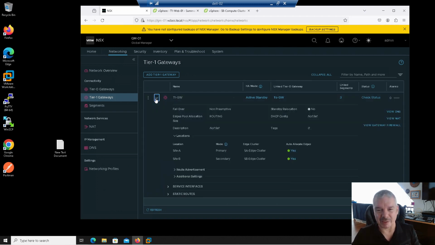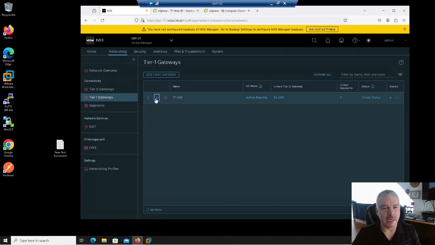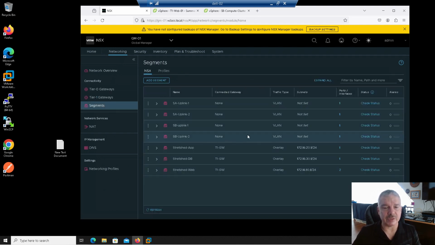Actually, that was from my last one. It doesn't really matter for this demo anyway. I've got a tier 1 gateway that's stretched as well, and I have some stretched segments: a stretched web, a stretched database, and a stretched app. So I have 3 segments hooked to that stretched tier 1 gateway: web, app, and database. On my web segment I have two VMs, web 1 and web 2. On database, I have 1 VM, and on app, I have an app VM.